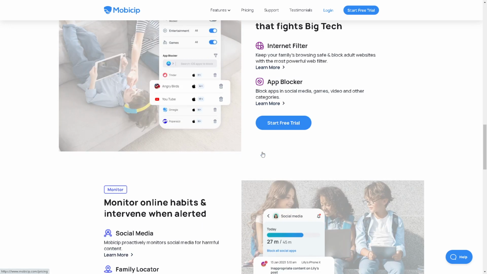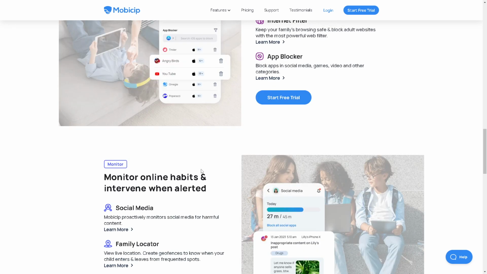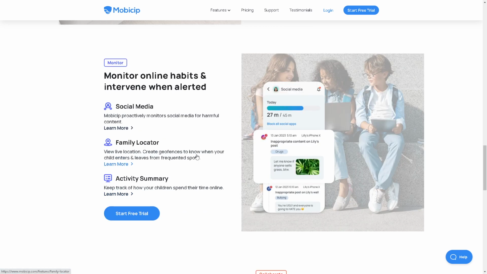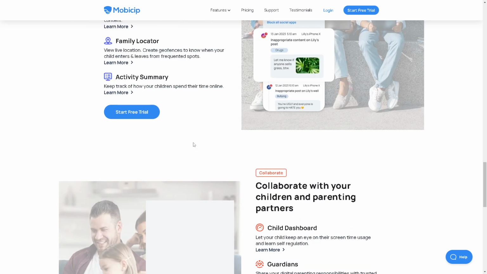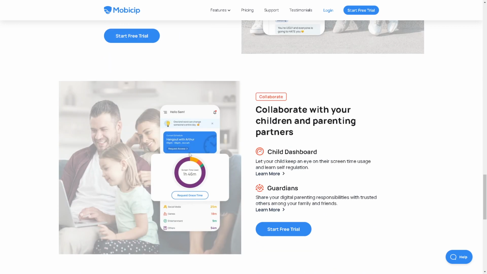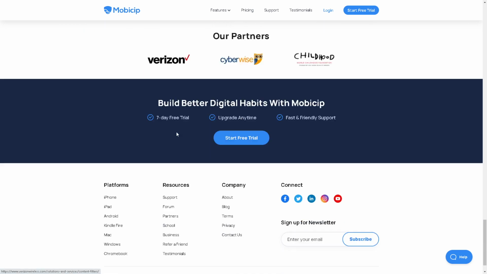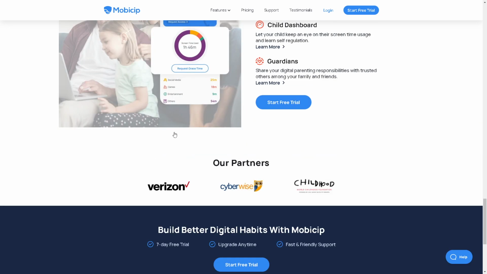Now again, to block YouTube on your child's device using Mobicip, just download and install it on both your device and your child's devices. Sign up for a free trial or a premium subscription on the Mobicip website right here. Then on your device, go to Manage and then App Blocker. Choose your child's device from the list, tap on the YouTube app, and slide the toggle to block the YouTube app. Toggle it off if you don't want to block it.